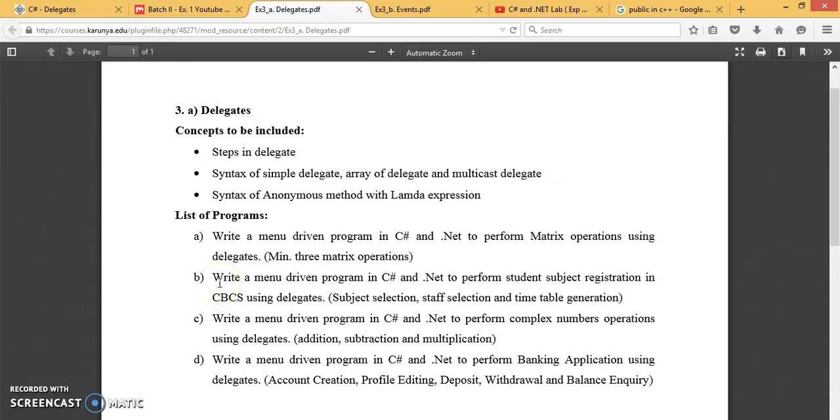The question given to me was to write a menu-driven program in C# and .NET to perform student subject registration in CVCS using delegates. The menu-driven program should contain the subject selection, staff selection, and the timetable generation. So first, I'll be showing you the output of my program, followed by explaining the code.